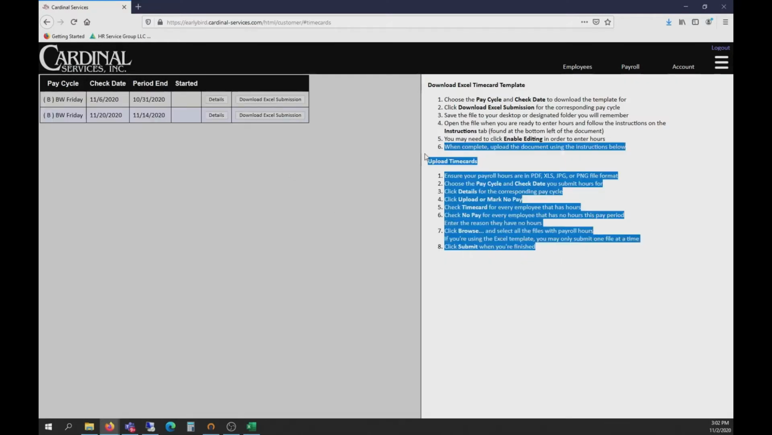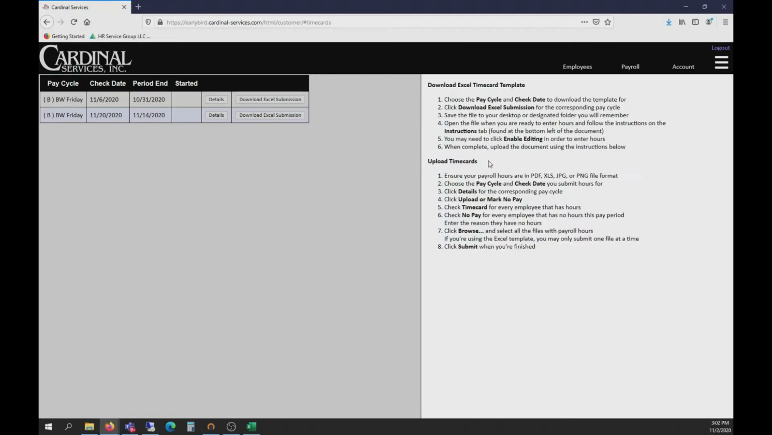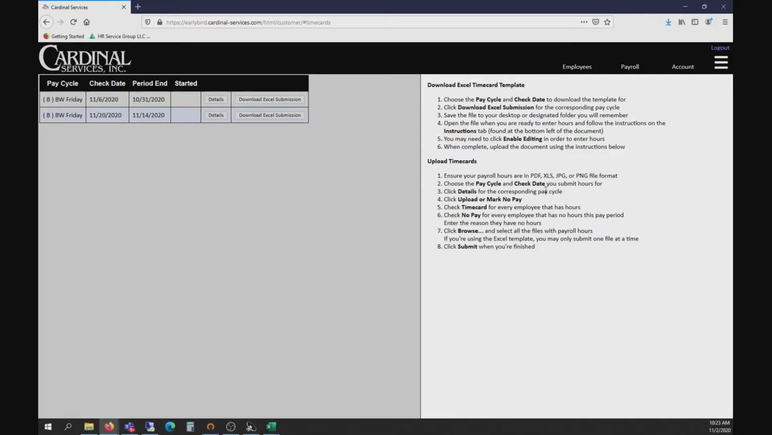Here you will see a full list of instructions on the right. The first set of instructions give you information on downloading the Excel timecard template for your use. The second set of instructions gives you details on how to upload your timecards. You will see that you can use PDF, Excel, JPEG, or PNG files. Thus, if you already have your timecards ready to go in PDF, JPEG, or PNG files, you can skip right to the Upload Timecards instructions.